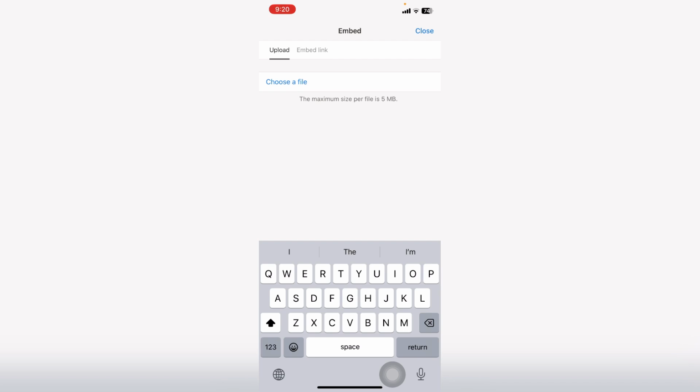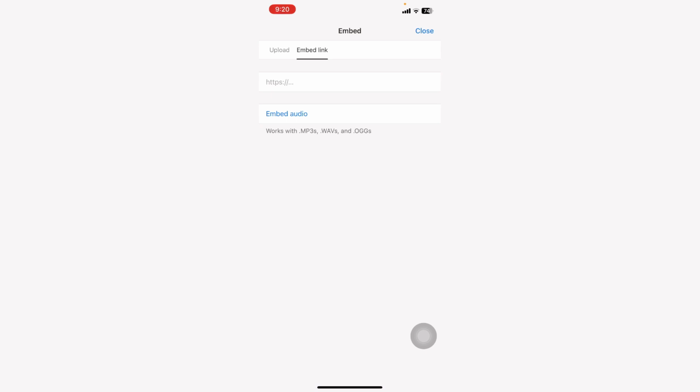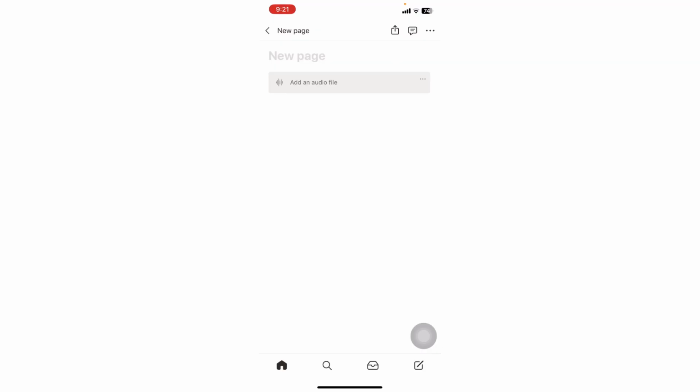If you want to add embed link, then you can directly copy the link and paste it here, and keep in mind that it only works with MP3, WAV, and OGG. After you upload your audio, simply close this and the audio will be added. So this is how you can add audio to Notion.